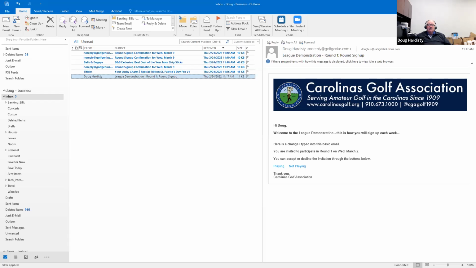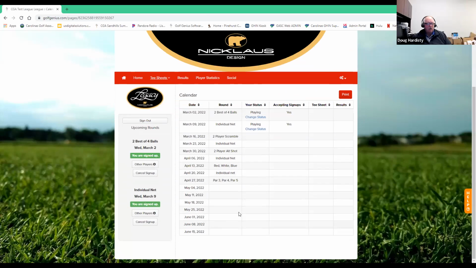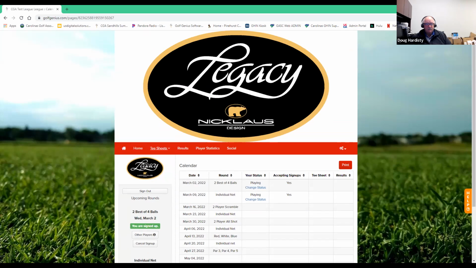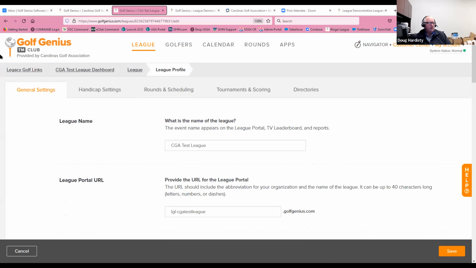So in addition to using the calendar, I'm still getting email confirmations, just kind of confirming that what happened is really what I wanted to have happen. But I can always go back and look at the calendar here to know what my status is as of this very minute. Okay, so that's where it becomes convenient to do it that way, but you can do it either way. It really depends on how you want your particular league to run.